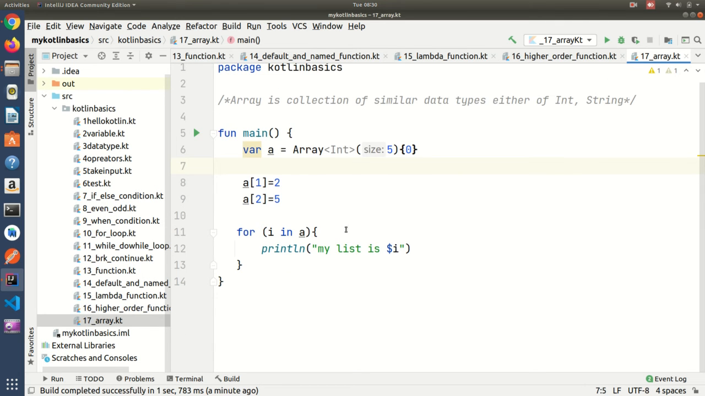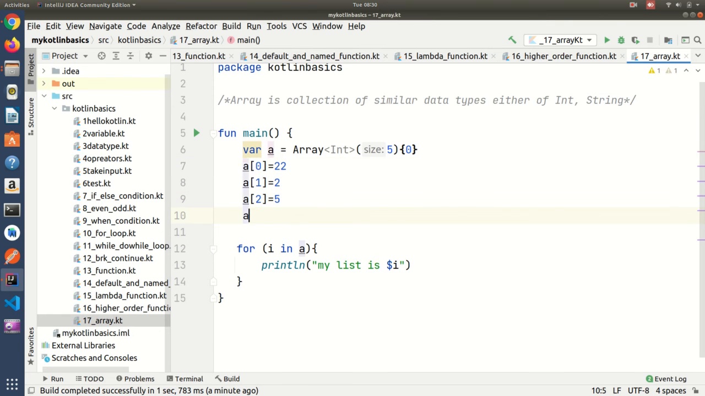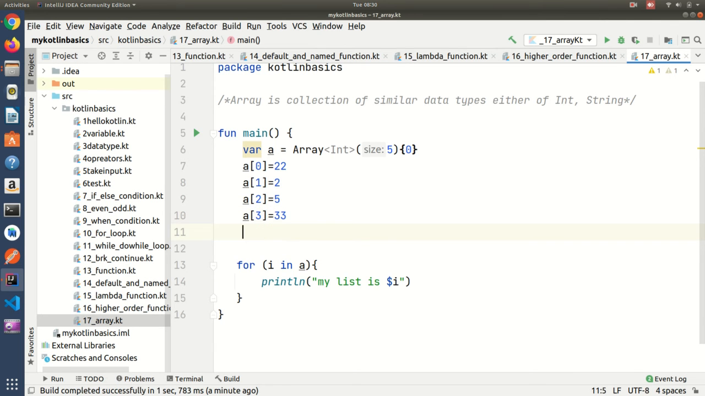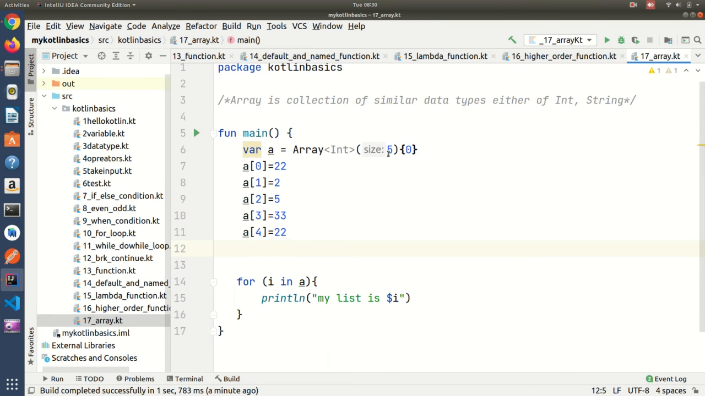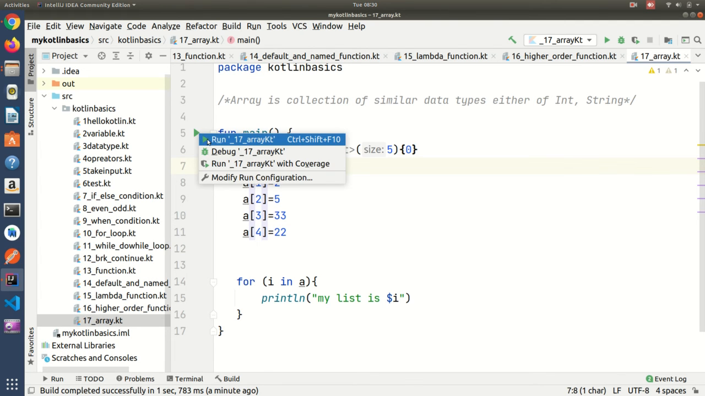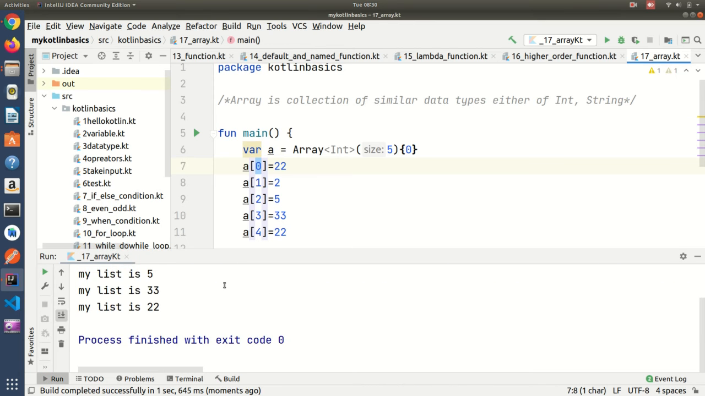And if you wanted to add at position 0, you can use it. If you wanted to add the whole value, then also it will work. See, now I have given size 5, but here only up to 4 I can use, because 0 will be counted, so 0, 1, 2, 3, 4, and the total size is 5. Now let me run and we'll check the output. All the values got printed.